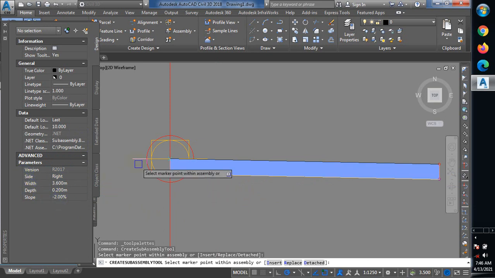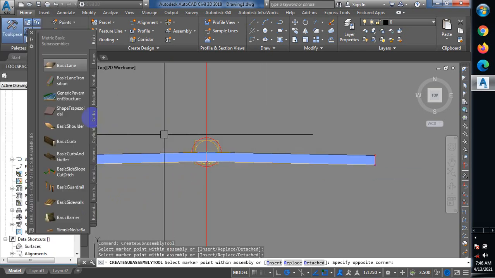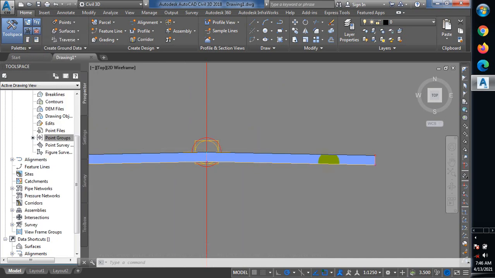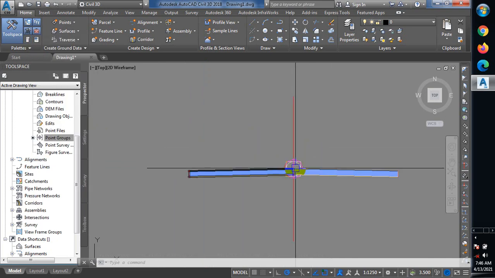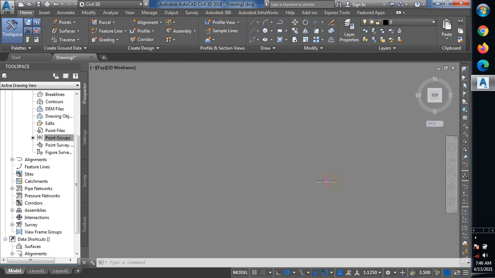Okay, and then I'm going to add another lane, and then for my left hand side, sorry, I'll add a lane here. I'll make this left. So this is it about our assembly. We just created an assembly for this. On the next episode we are going to be creating a corridor for this.